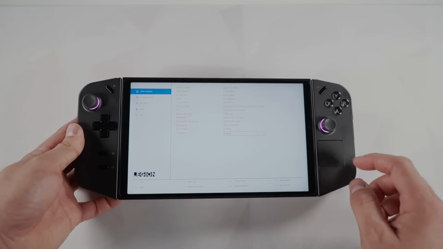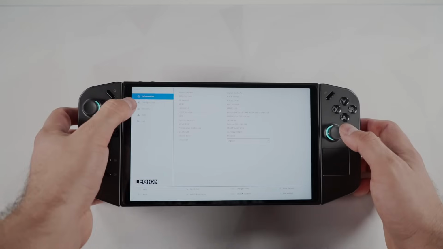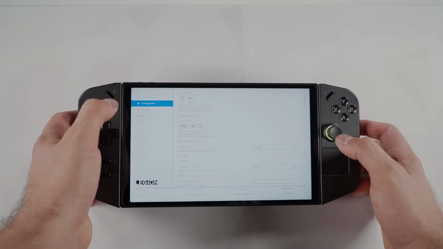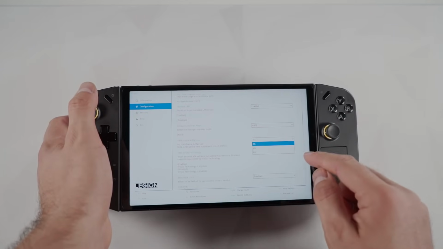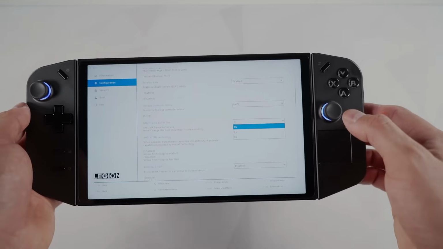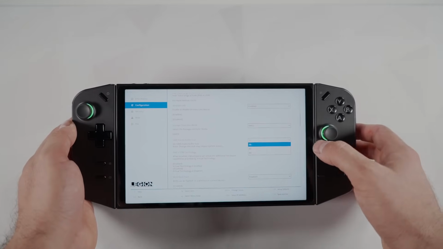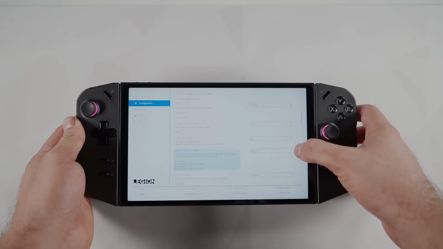And then you'll see that there's a number of different tabs and a bunch of information here, so we want to go onto the Configure tab on the side. Then you want to scroll down until you see UMA frame buffer, tap on that, and then you can adjust it to either 3, 4, or 8 gigabytes of VRAM. There'll be more options coming in the future.